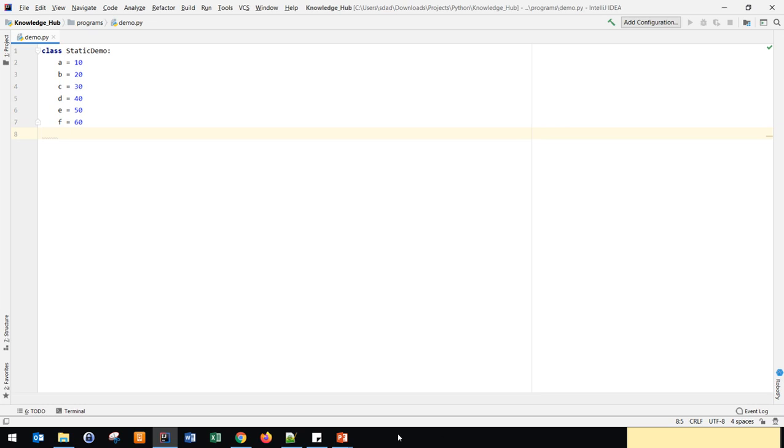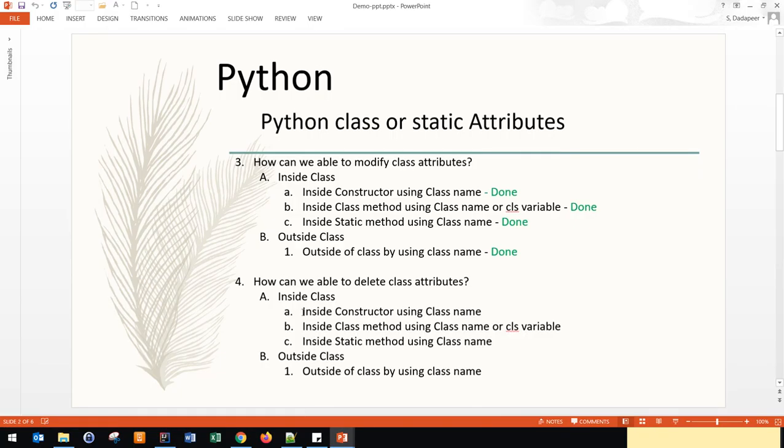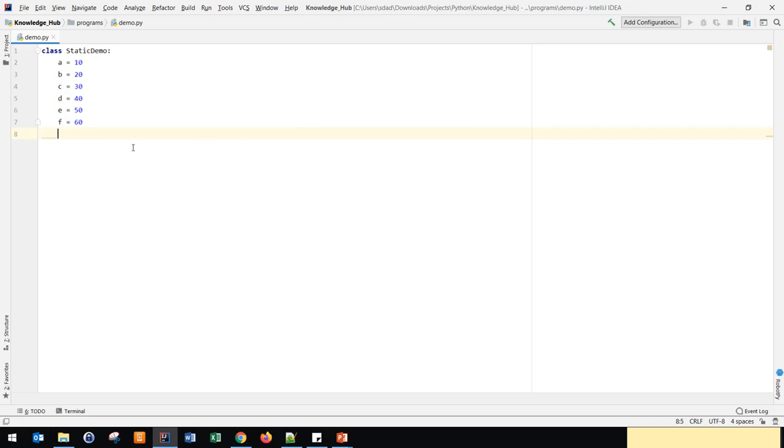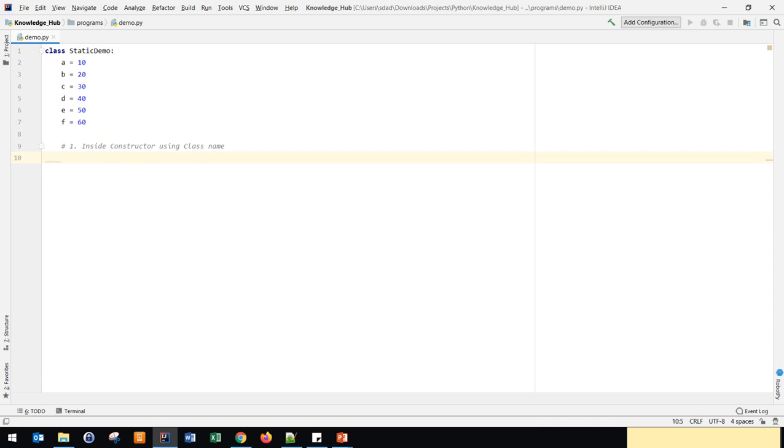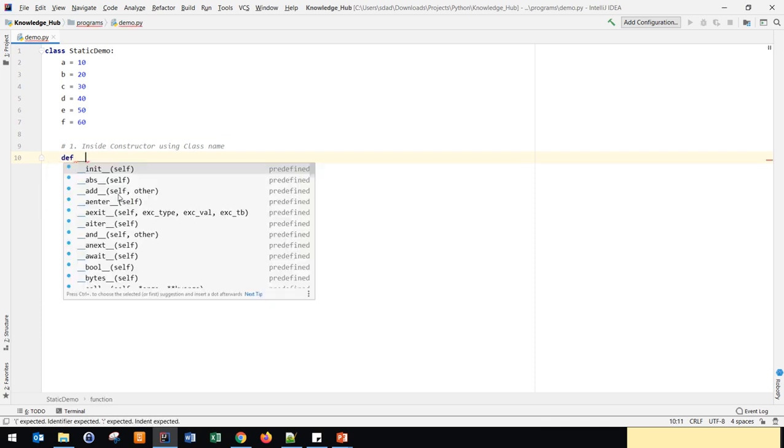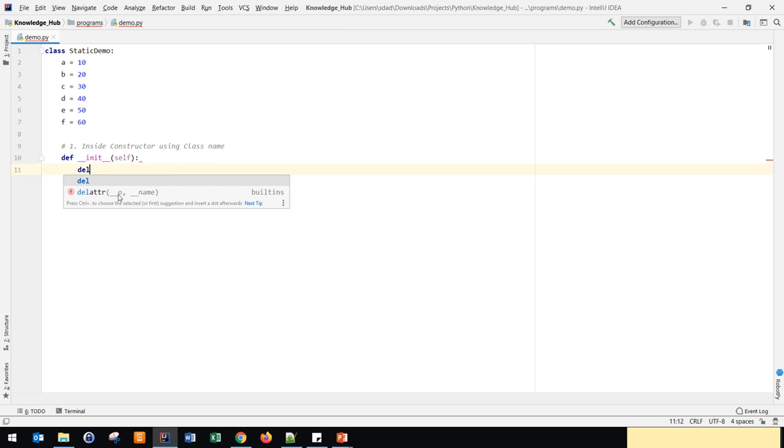Now we are going to the PPT. Now we are going to see how, inside the constructor, by using the class name we can delete. Copy the first method. For this I need to create one constructor, def __init__. Now I'm going to delete by using the class name, that is del StaticDemo.a. This is done. Now we need to see whether it is available or not.